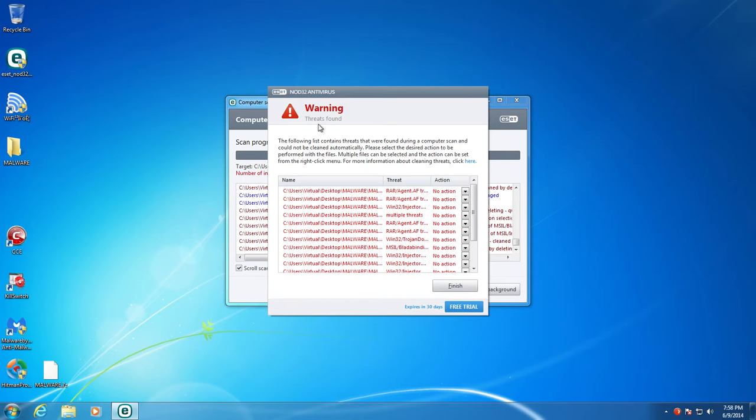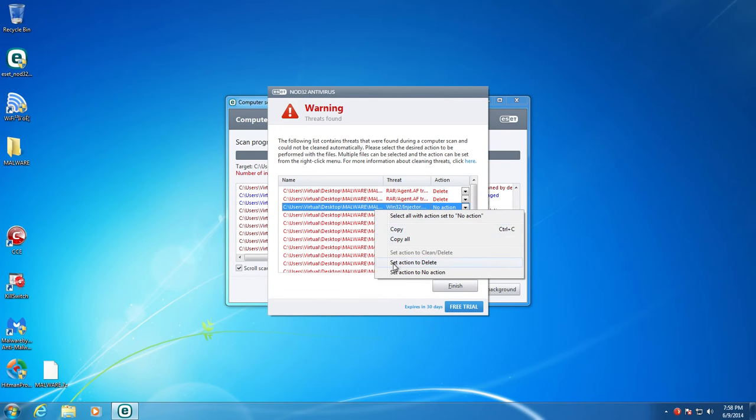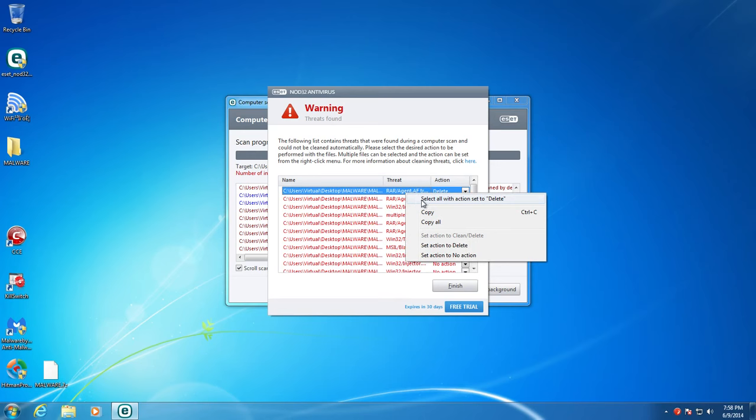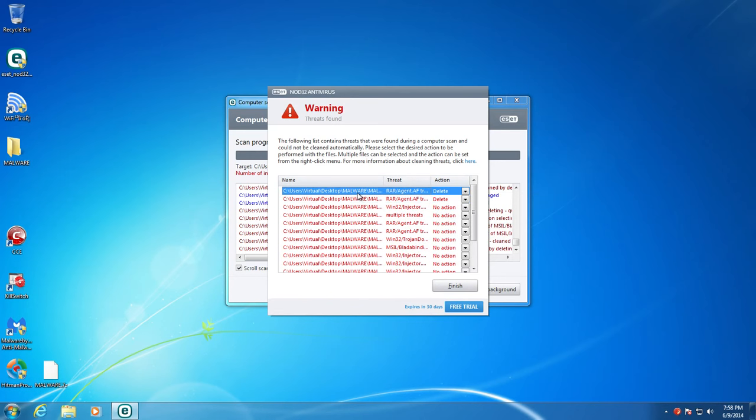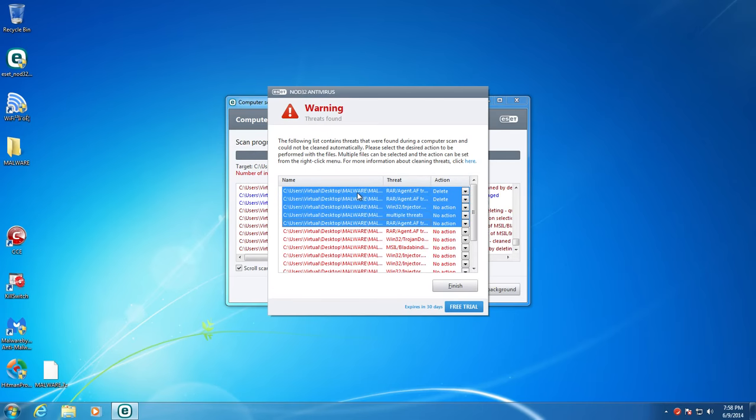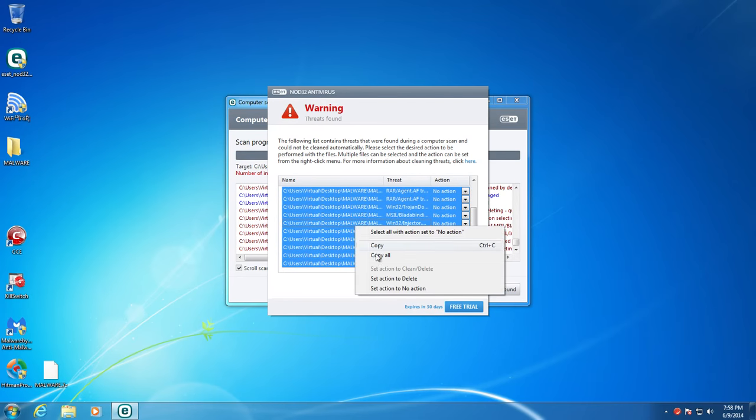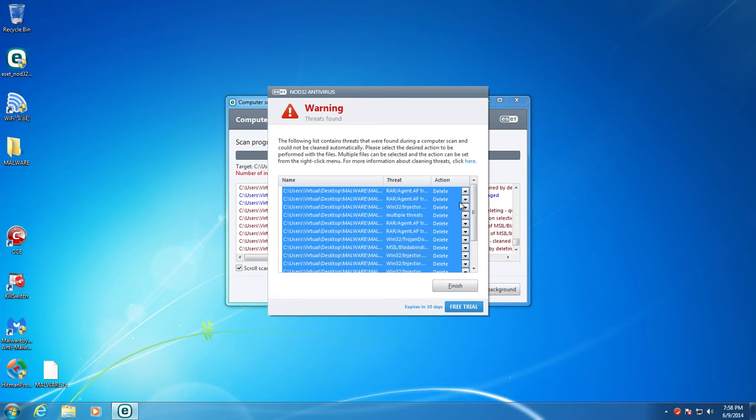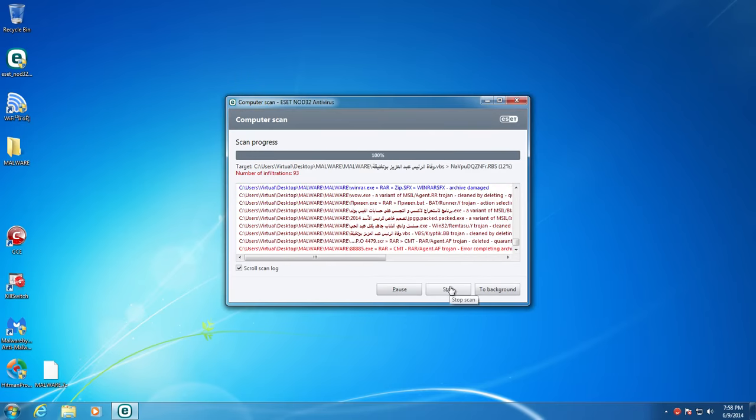Okay, so it looks like the scan has finished. And I don't think that I can, oh, set action to delete, set all with no. Okay, there we go, select all with delete. No, can I select them all here? I want to, there we go. See if we can set all these to delete. There we go, perfect. Okay, so we're going to go ahead and delete all of the remaining threats, because these are just the ones that couldn't be cleaned. So delete.